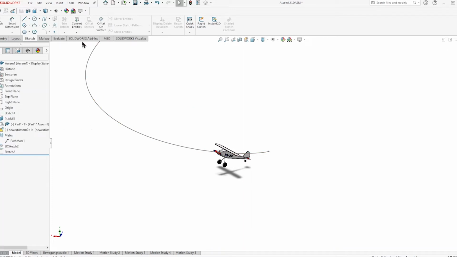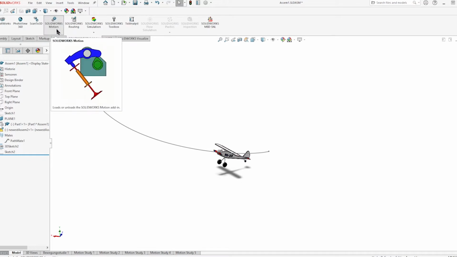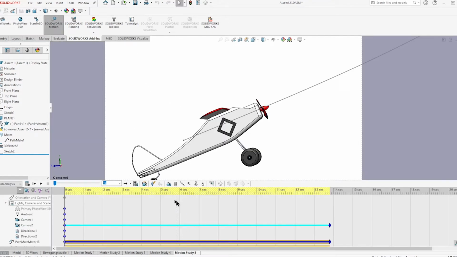After that, I activated the SolidWorks motion tab, and then within this motion study, you have the option to pick the motion analysis, and then you can define the PathMate motor.